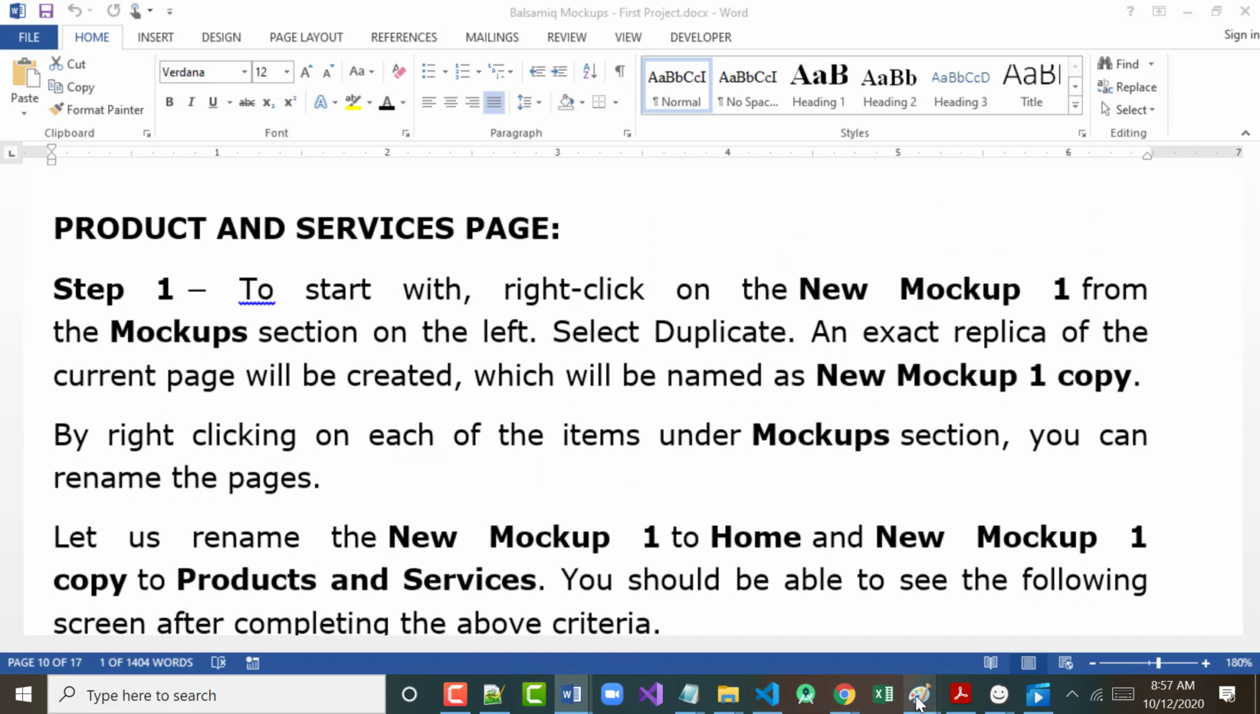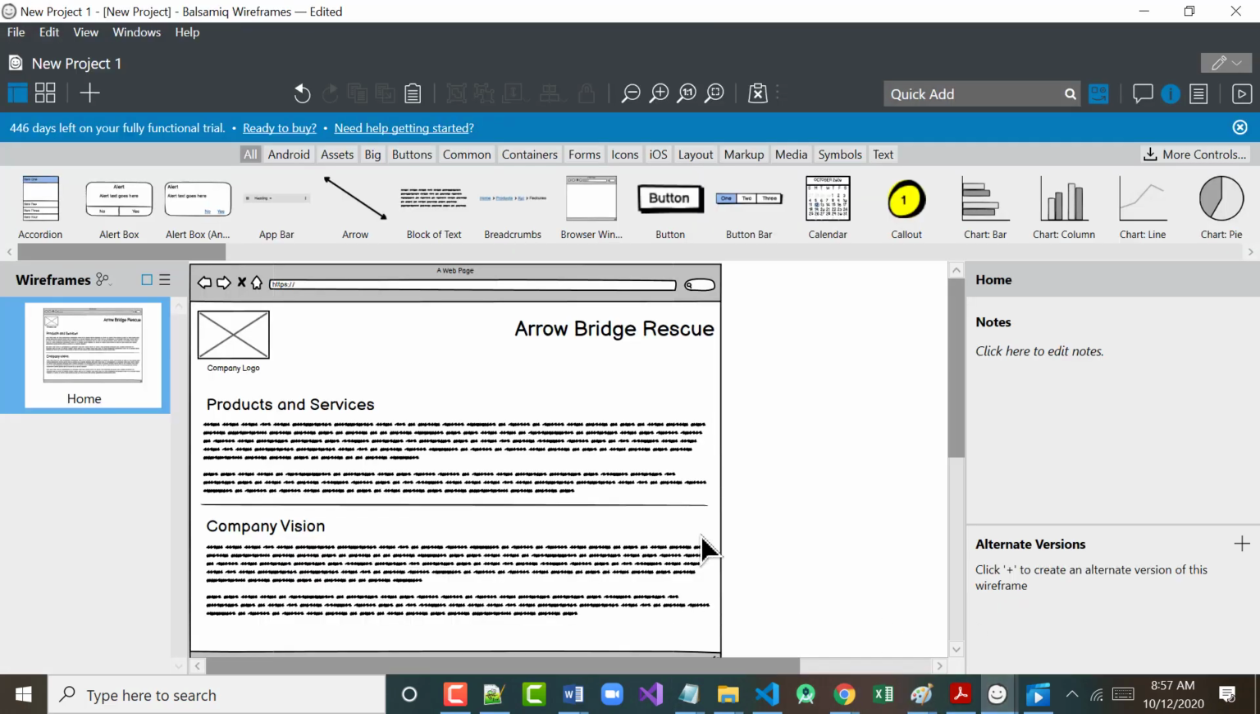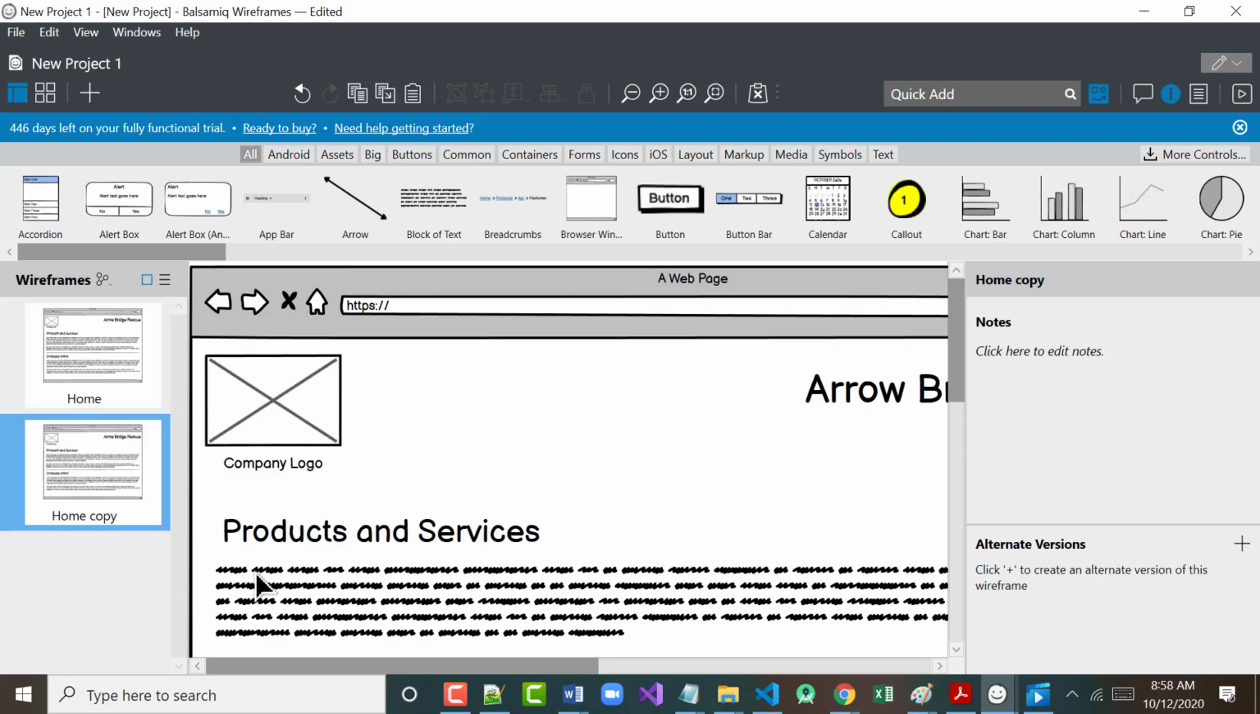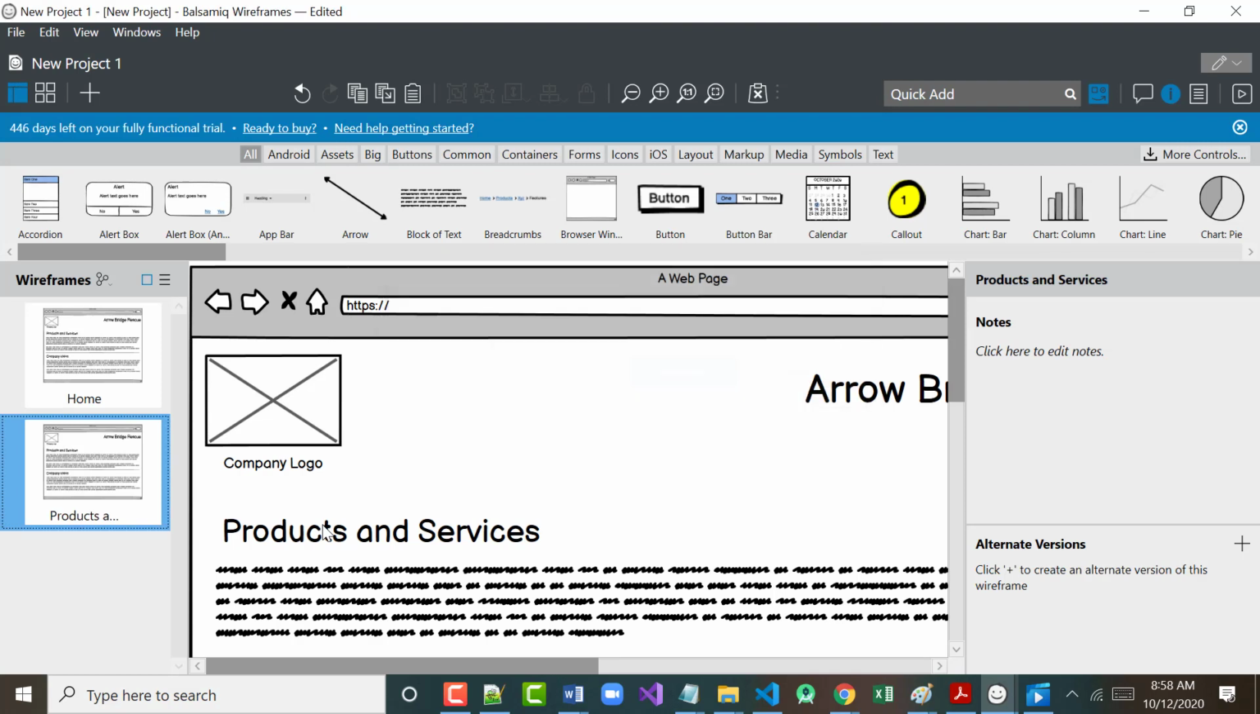Now, what we're going to do to start with, if you would look on the screen, please, is we want to make a copy of this page. The easiest way is to right mouse click on the page here and choose duplicate. Now you've got two of them that look exactly alike. Then right mouse click on the page and do a rename. We don't want home copy. We want products and services. Why? Because that's what they told us to name it in the exercise.